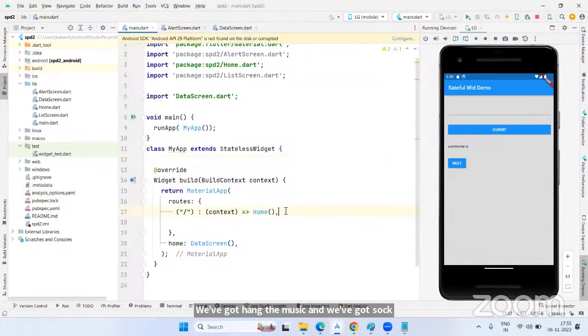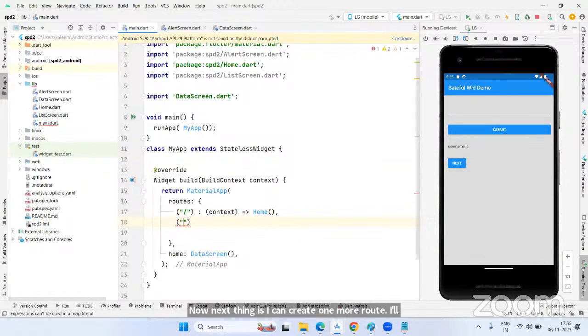Okay. Now, next thing is I can create one more route. I'll come here, give a slash, and I can give a name. For example, I want to go to list screen. I'll just say list. You guys can give any name, it is fine, guys. I'll come here and give a colon.